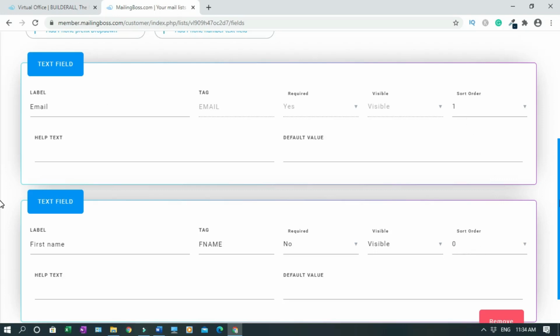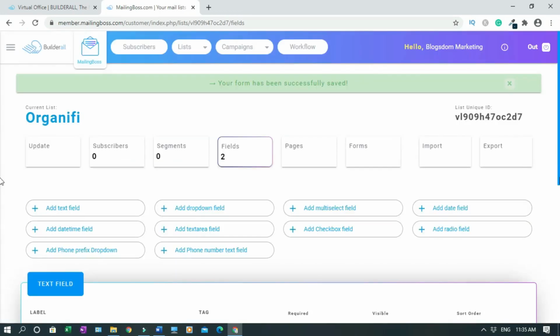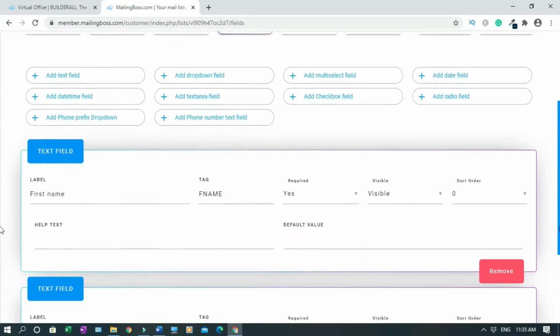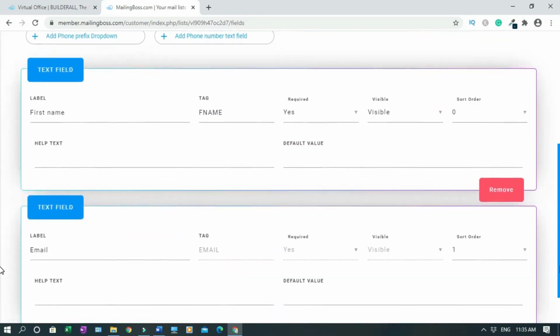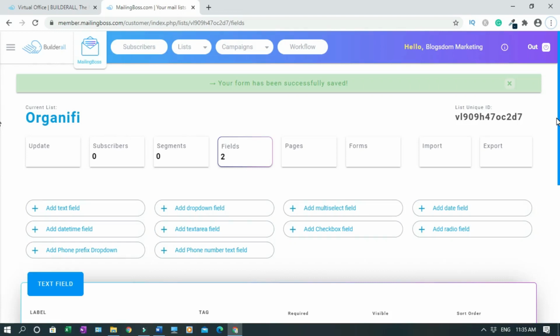Okay, then scroll down. Alright, and also name is required, so you click yes. Okay, as you can see, email is required and name is also required. Save changes. Okay, so this is how it's supposed to be. First name, then email.